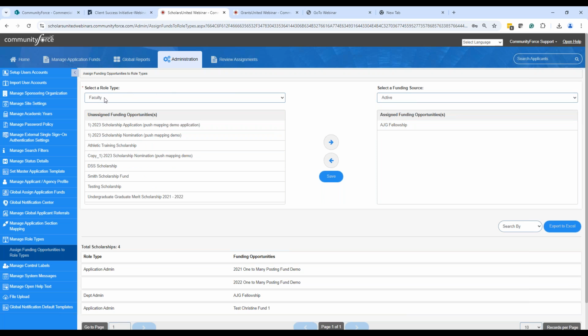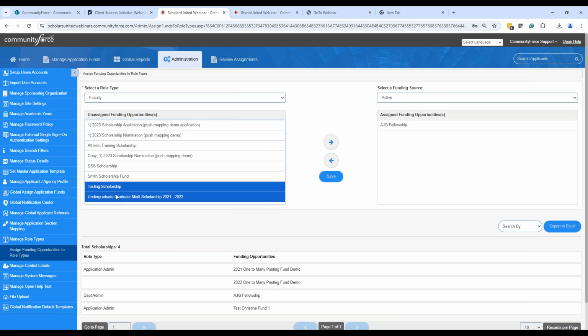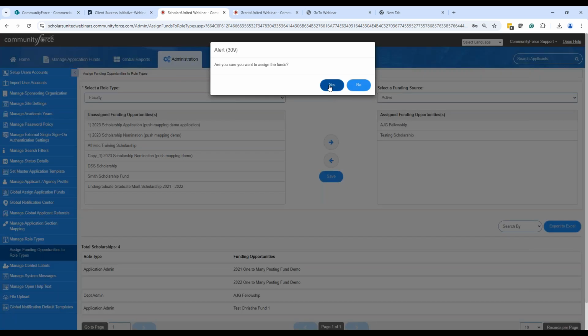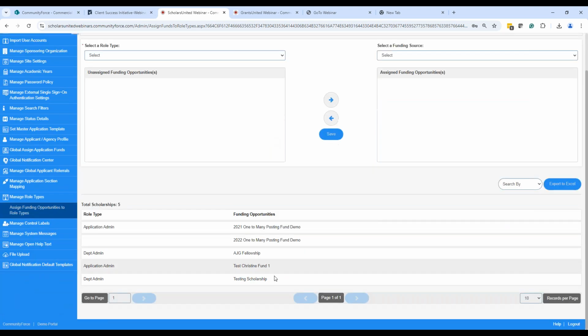The role type is faculty, and I only want to give faculty access to this. I can hold Control and select multiple if I want, or just select the one, hit the arrow over to the left here, have it go right, and then go ahead and hit save. Are you sure you want to assign it? Say yes, and then it'll have that assignment.